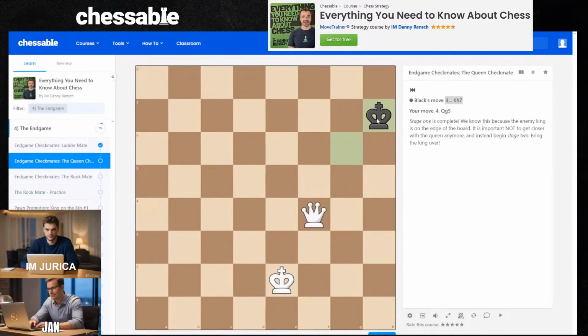Okay, so the black king retreats to h7. We are continuing with the knight's check, and here the knight check is given, and the black king now has only h8, and stage 1 is complete with this. We know this because the enemy king is on the edge of the board. It is important not to get closer with the queen anymore, and instead begin stage 2, bring the king over.